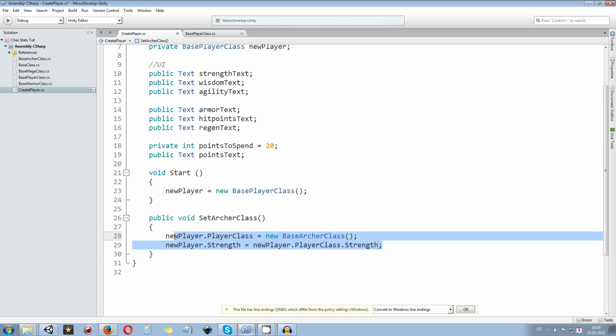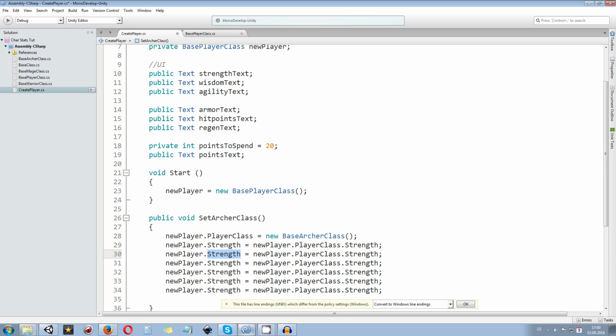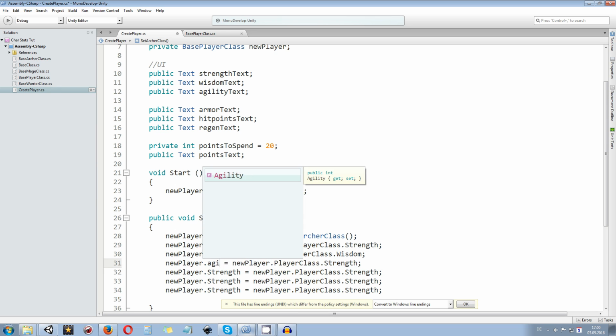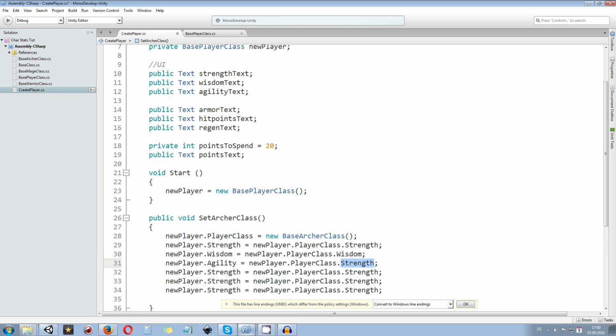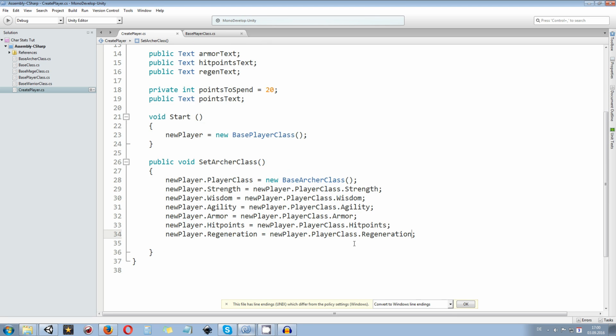Now we can copy that line 5 times, and instead of strengths we say wisdom, and in the end it's going to be wisdom too. Then we have the agility, and in the end we also have agility. Then we have the armor, and in the very end we also have the armor. Then we have the hit points, and the hit points again, and the last one is going to be regeneration, and the last one here is also regeneration. Okay, don't forget to save.